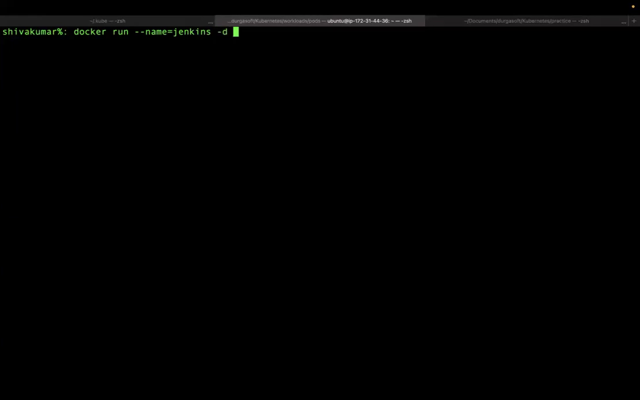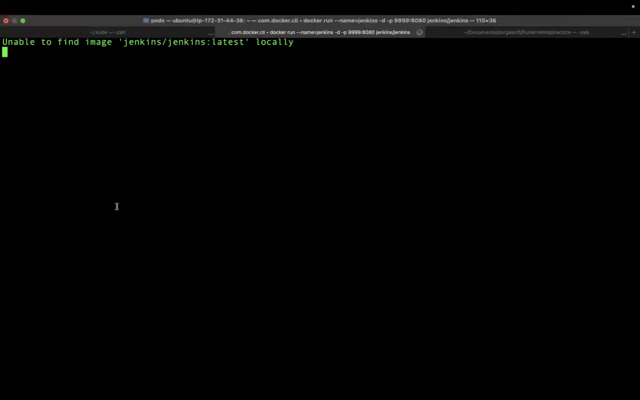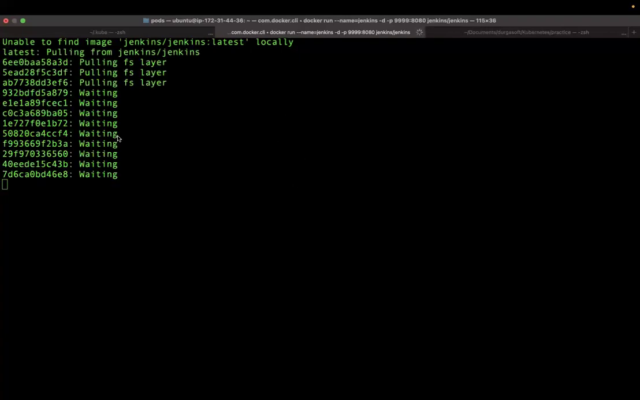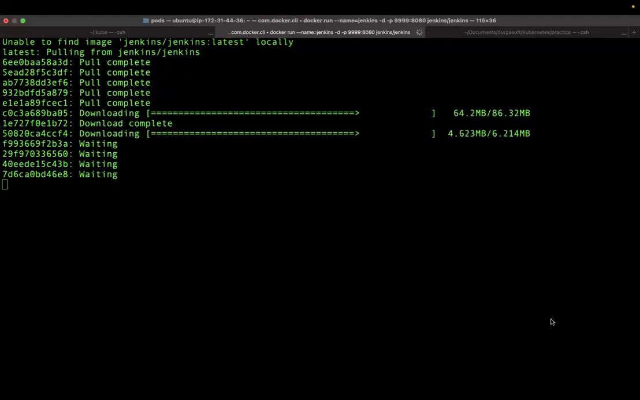Now -d, Jenkins should be port forwarded. I should be able to access Jenkins from my web browser on port number 9999, and Jenkins will be running on port number 8080. Jenkins/jenkins is the Docker image I want to run. Jenkins is not present on my local machine, so it is trying to download Jenkins from hub.docker.com. Let it download Jenkins. Let it complete.